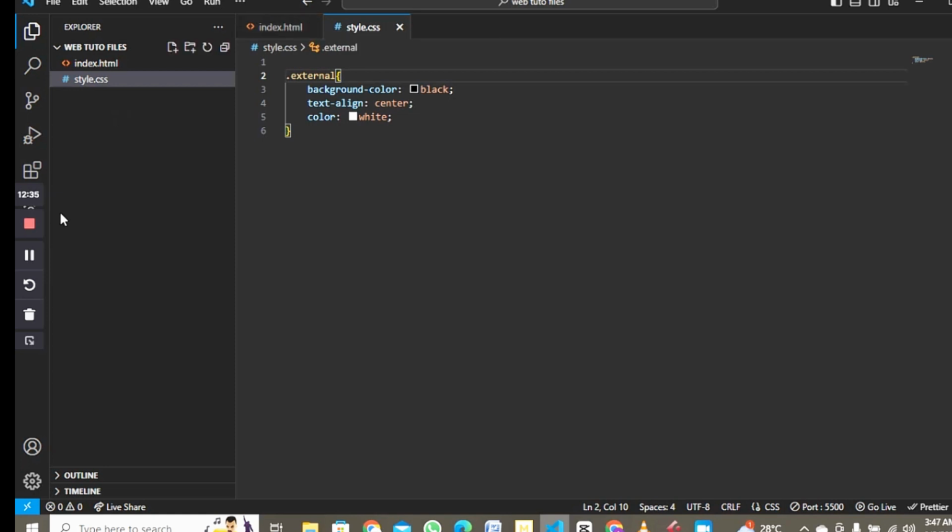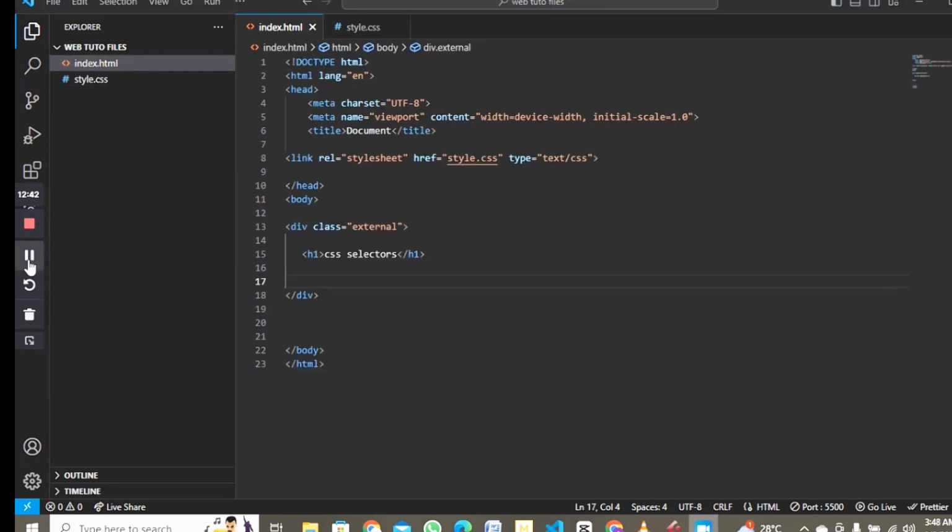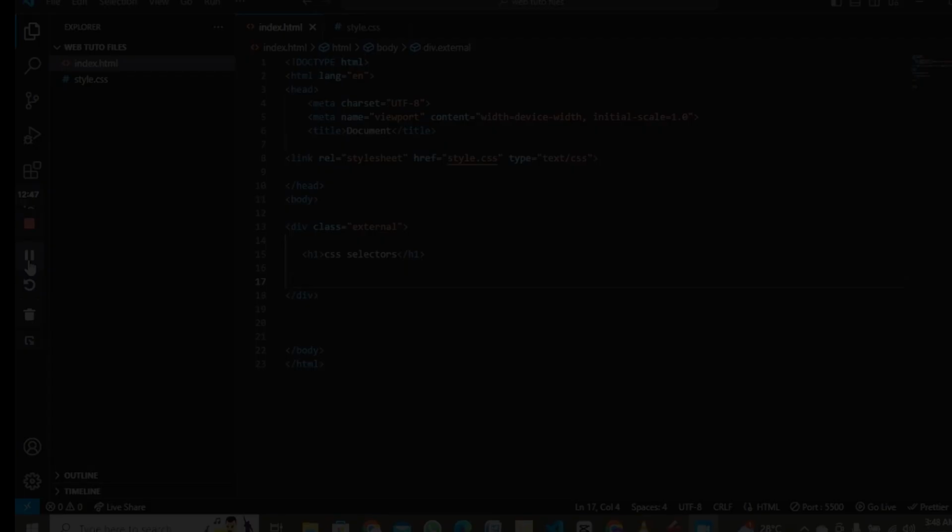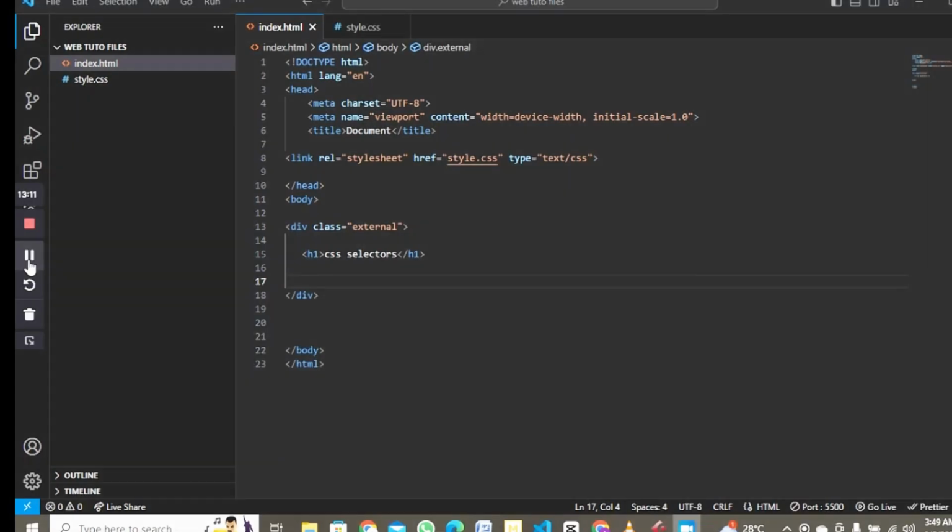So this is how to write the external CSS. All right, so the next thing we are going to talk about is CSS selectors. CSS selectors are patterns used to select and target HTML elements in a document so that you can apply styles to them. I will be giving you some examples. Number one, we have the element selector, which selects all elements of a specific type.